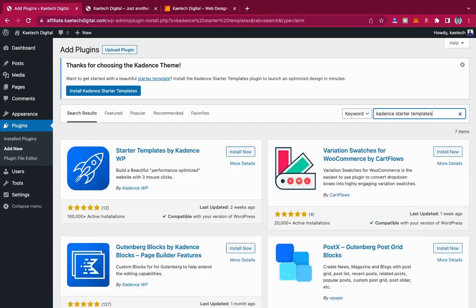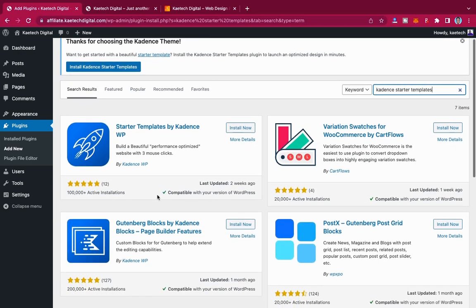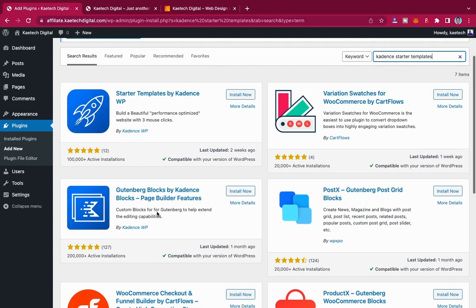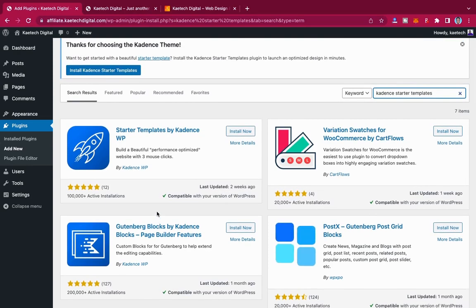Just search for the Kadence starter template, and as you can see, you're going to see Kadence, the starter templates by Kadence over here, and it's from Kadence WP. You also go ahead to see the Kadence blogs, the Gutenberg blogs by Kadence, which is over here. All these things are very popular, and they are compatible with any version of WordPress.